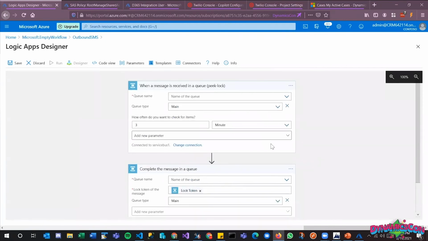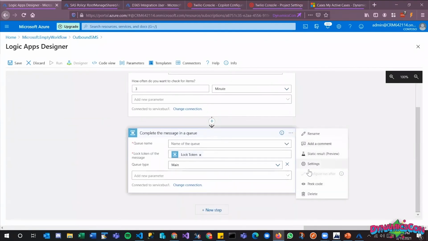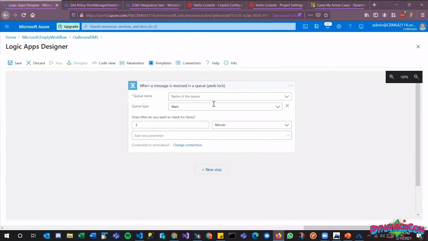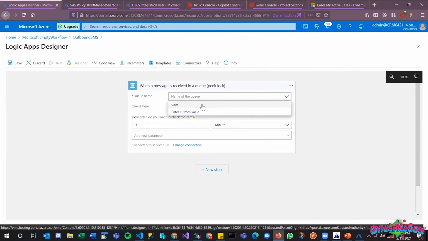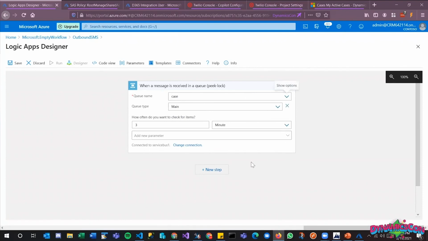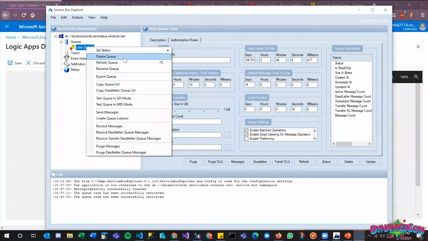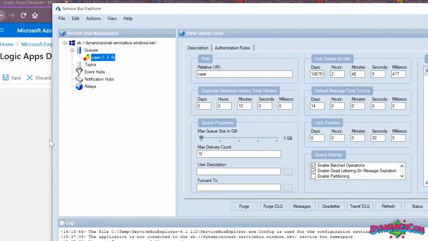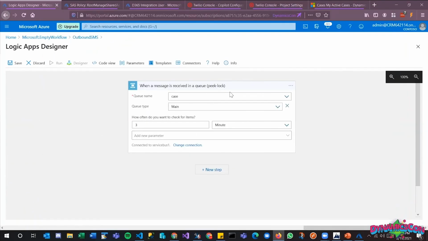Now, because I'm doing a demo and I don't want to keep pushing messages, I'm actually going to delete this step for now, and we're just going to have the step that reads the message. Over here, I put the name of the queue that I want to monitor, and then I can put how often I want the queue to be monitored here. I'm just going to do a 3-minute interval. Now if we jump back over to the Azure Service Bus Explorer, we will see that we have one message in our queue now. So let's set up this logic app that reads from that queue, and let's see what happens.